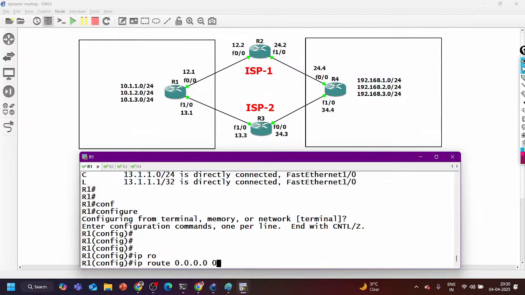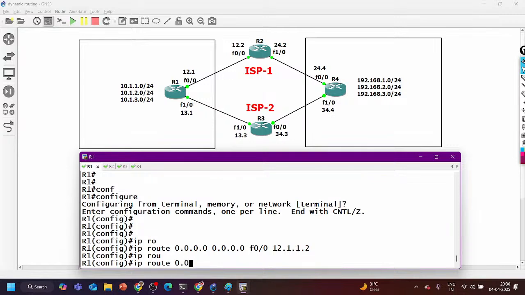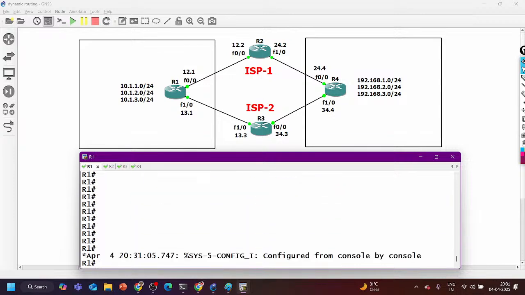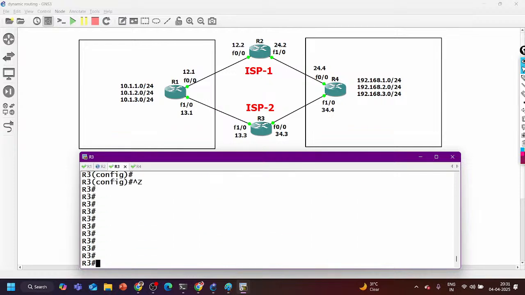So IP route 0.0.0.0 0.0.0.0 F0/0, and next hop IP address 12.1.1.2. And I will add one backup route, IP route 0.0.0.0 0.0.0.0, exit interface F1/0, and next hop IP address is 13.1.1.3. Right? Now can these 2 LANs communicate, guys? Can these 2 LANs, 10.1.1.0 and 192.168.1.0, communicate with each other or not? I guess if I ping, it will come.